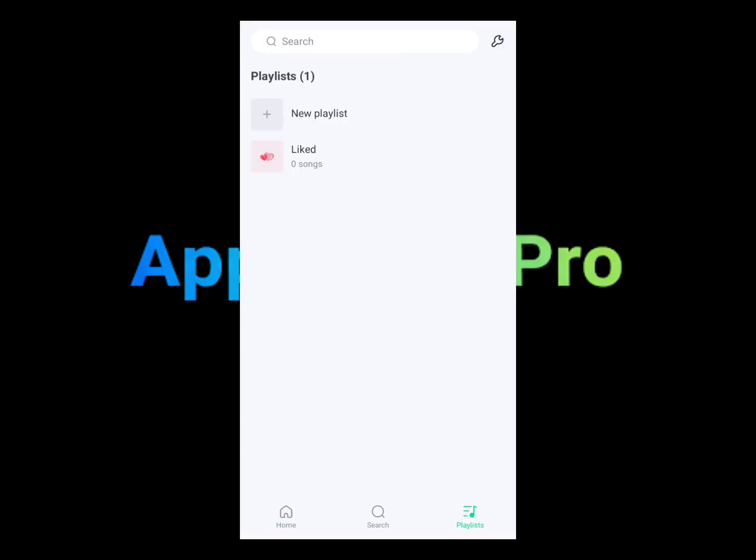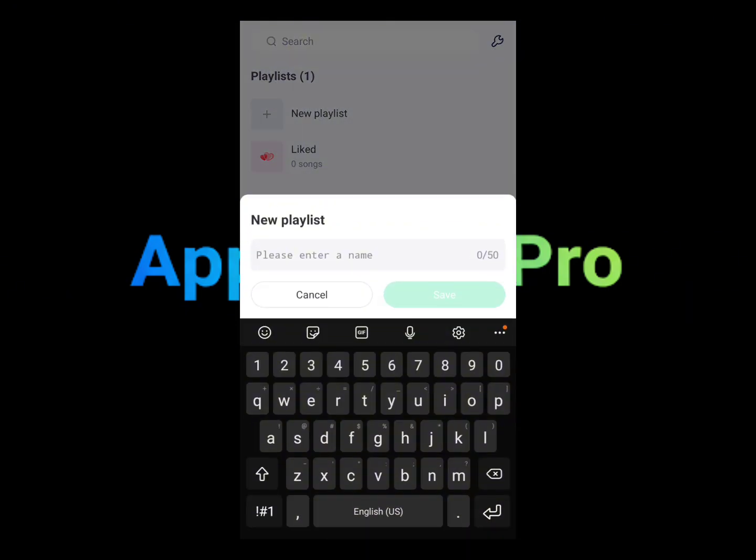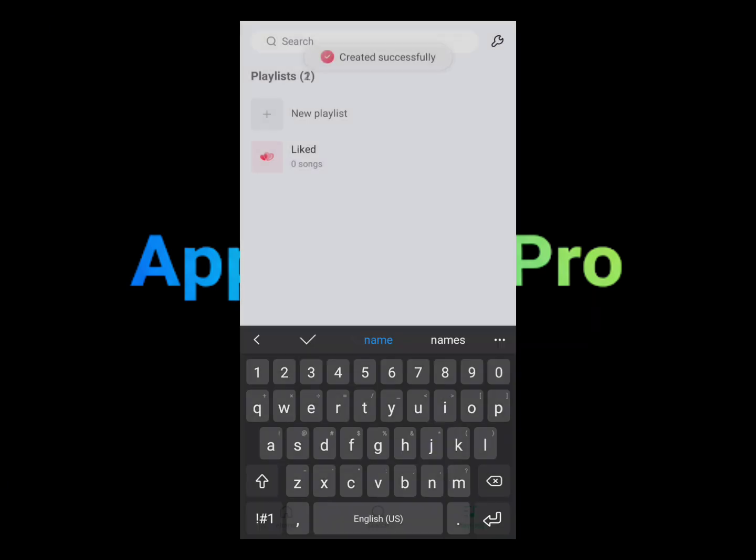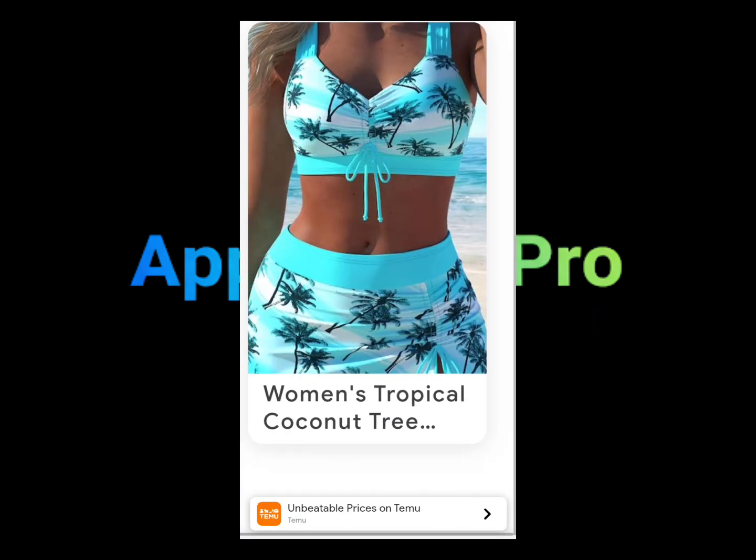You can also create your playlist. I'll have to just tap on the playlist option at the bottom here, and then add new playlist and give your playlist a name. And then add your music that you want to be added into your playlist section.